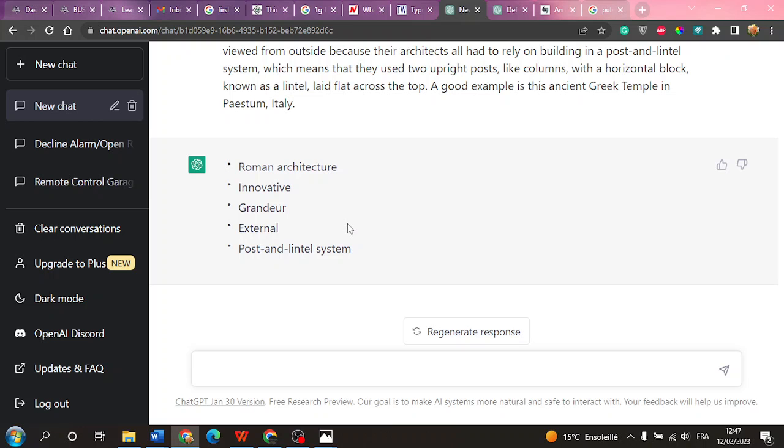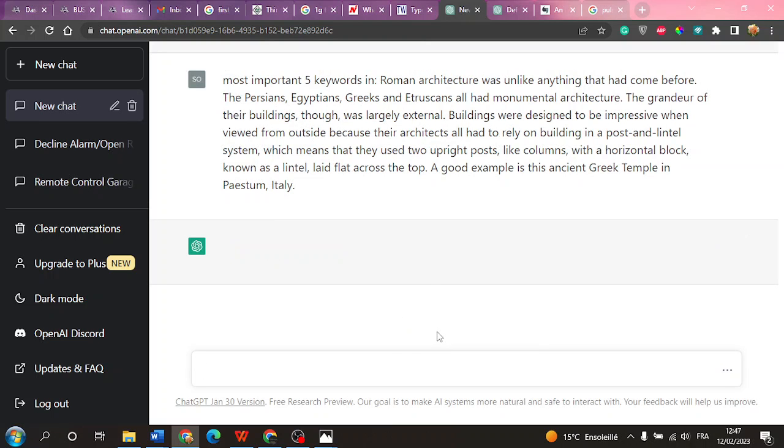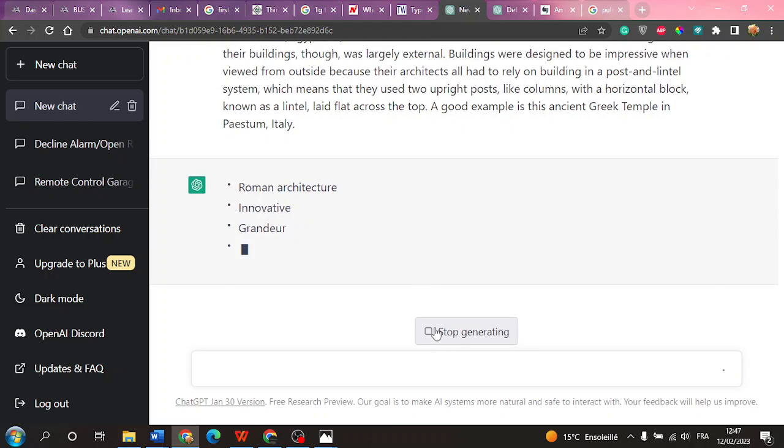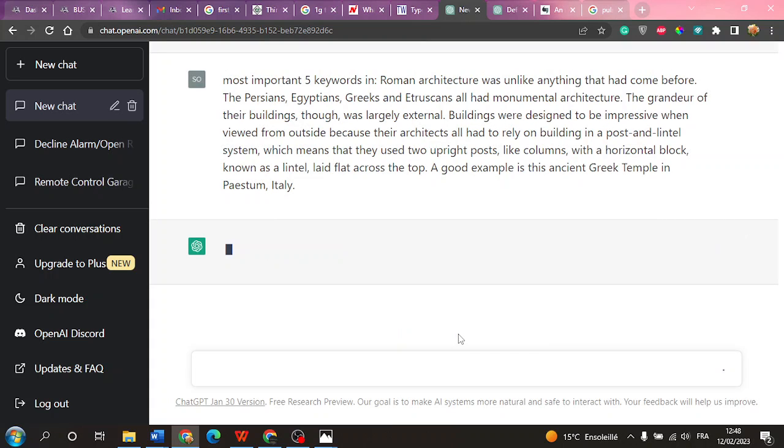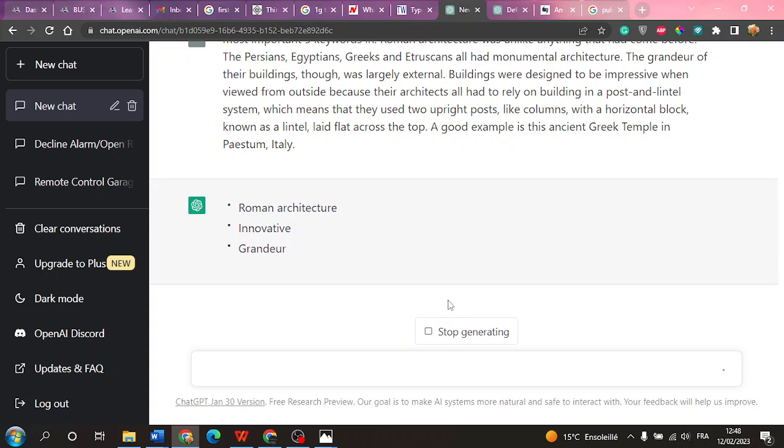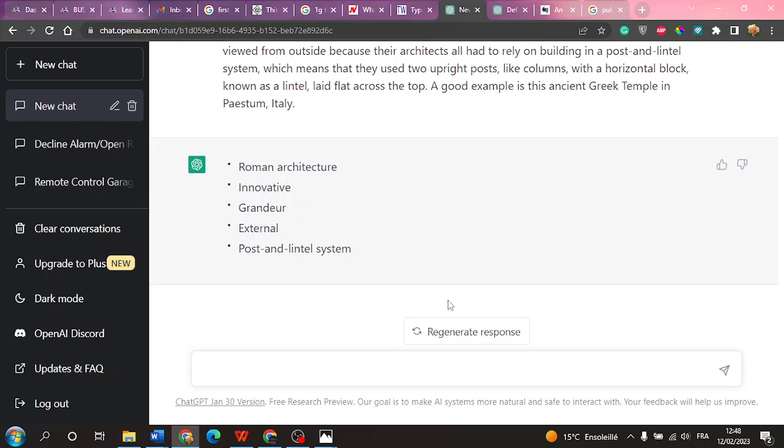And it's not quite what we want, so let's regenerate the response. Maybe it's gonna give us some different results. It didn't give us any different results, so that's sad. Anyway, in a longer paragraph, it's gonna give you a couple of words that are really important in that paragraph, and you're gonna know from the keywords what this paragraph is talking about.